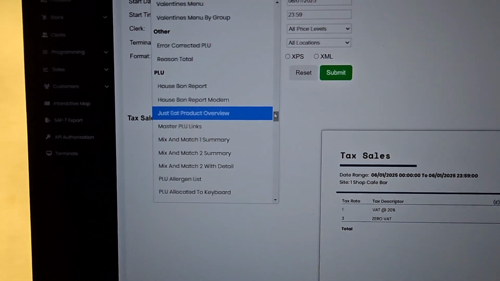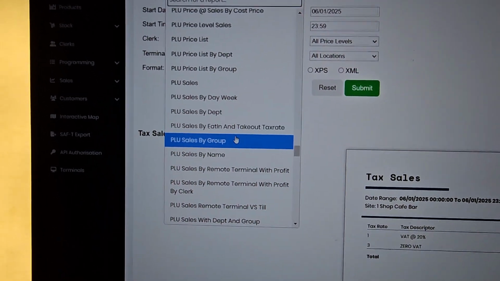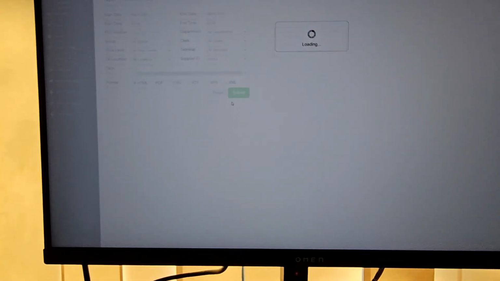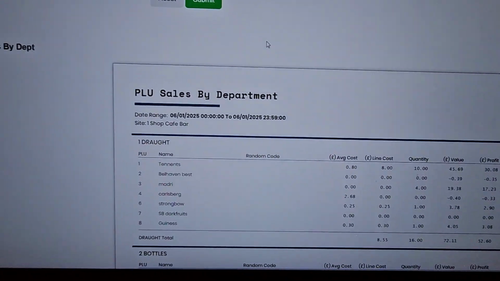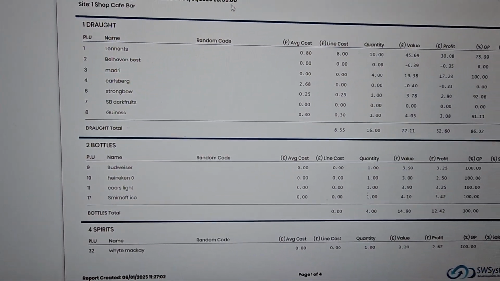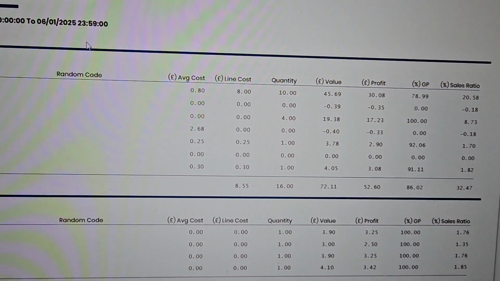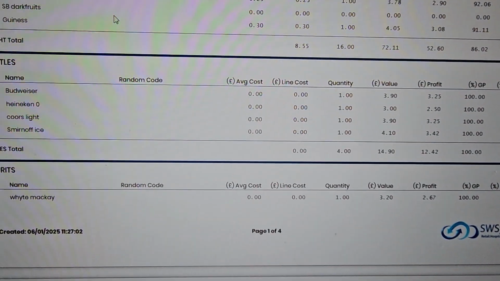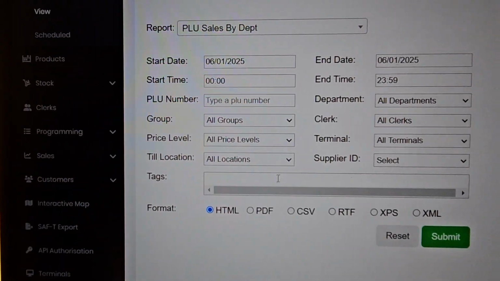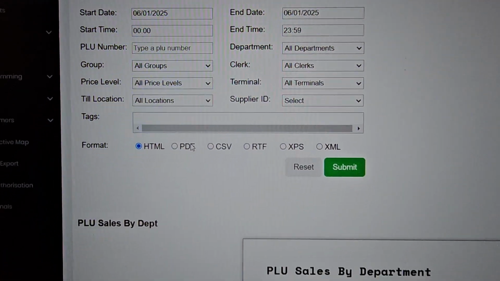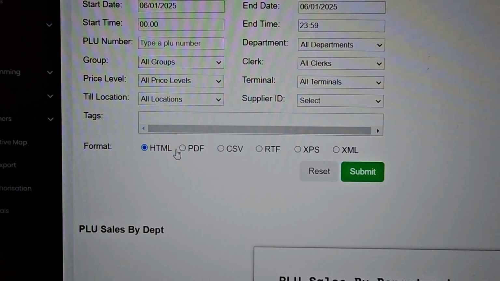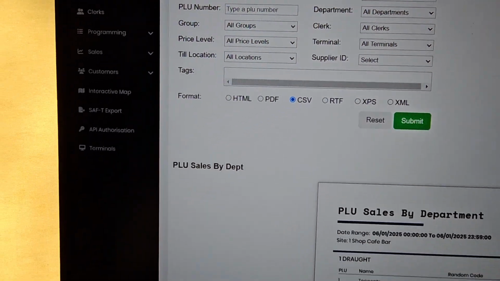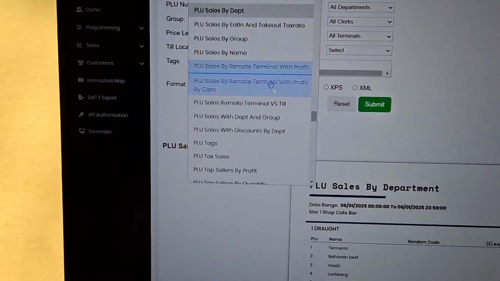And so say I want to look at product sales, so PLU, this is three quarters of the way down. So PLU sales by department. This is looking at items sold, what's popular. So we can go in here, draft, etc. Items we've sold today, line cost, average cost, quantity, and it's all totaled at each of the reports. Now every report on here can be saved to HTML, which is viewed as a screen, as a web screenshot, PDF and CSV. There are other exports here as well. So you can view that in there. These are all the reports.